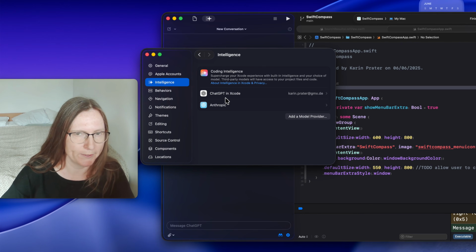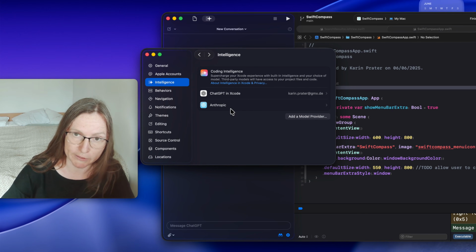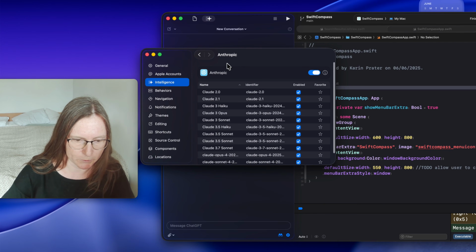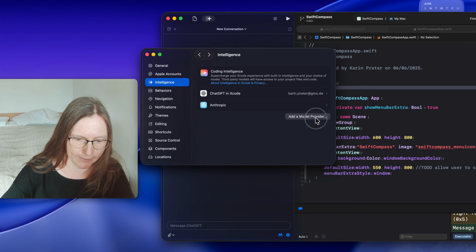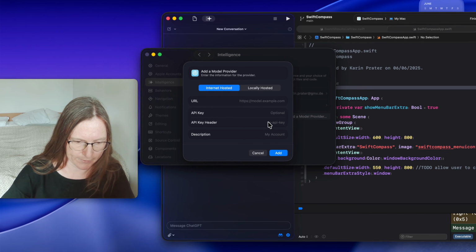The easiest way of using this is with ChatGPT. You will need to log into your account for ChatGPT and you will get more credits, more generations if you have a paid ChatGPT account. They also allowed different providers like Anthropic here. So what you have to do is add a model provider, select here internet hosted and then fill this in.